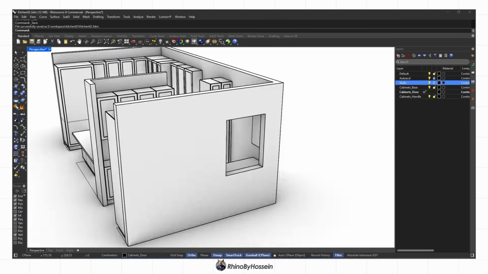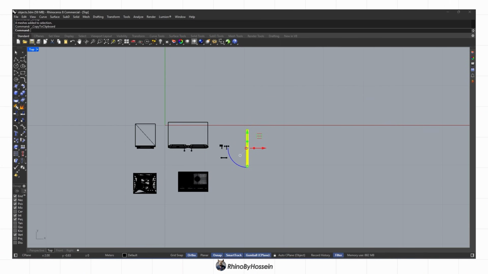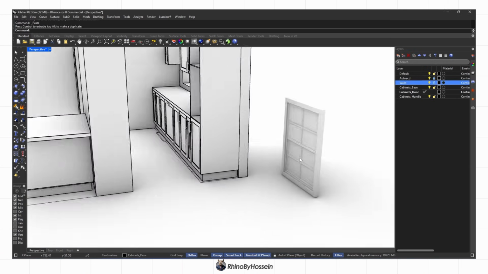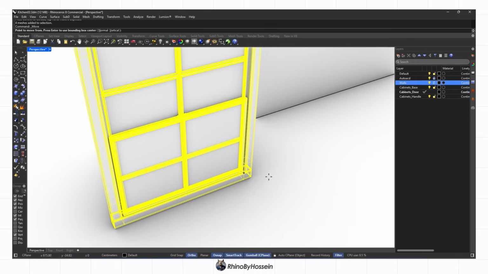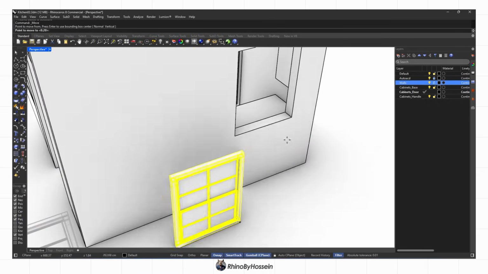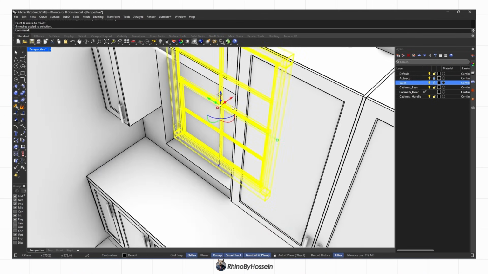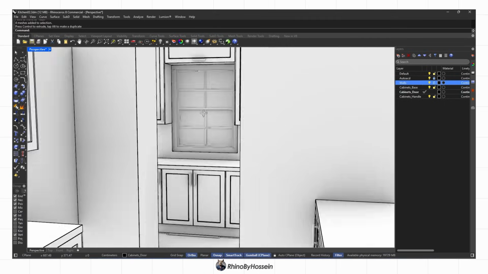We start by placing the window in its correct position. Using Ctrl-C and Ctrl-V, I paste the objects into the project and position them precisely. As I mentioned earlier, all the models and objects I use have download links in the description, so you can easily download and use them in your own projects.